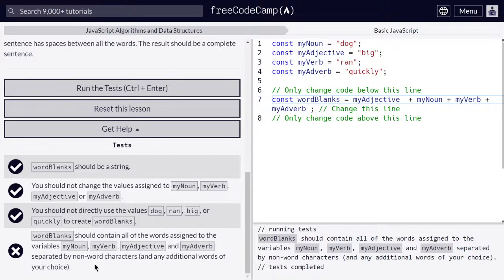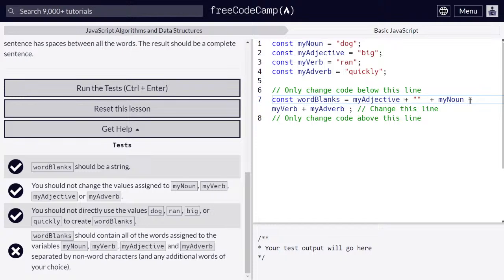Okay, separated by non-word characters. So separate non-word characters.